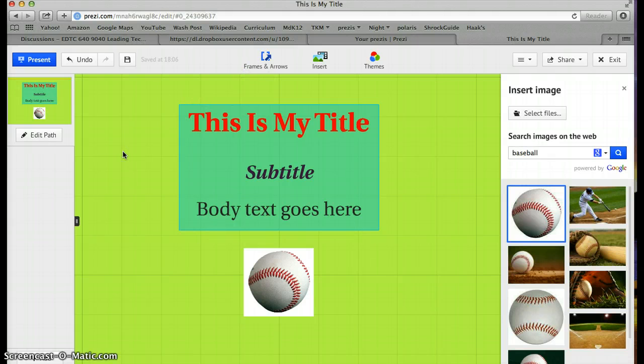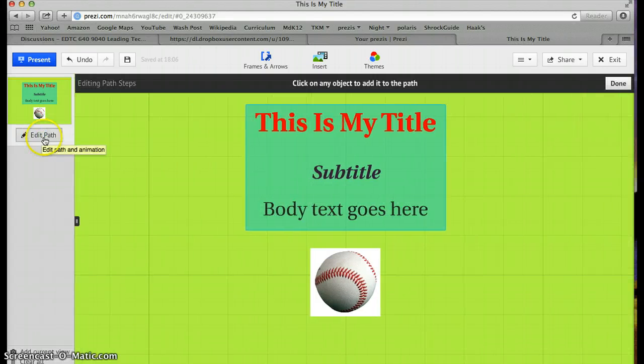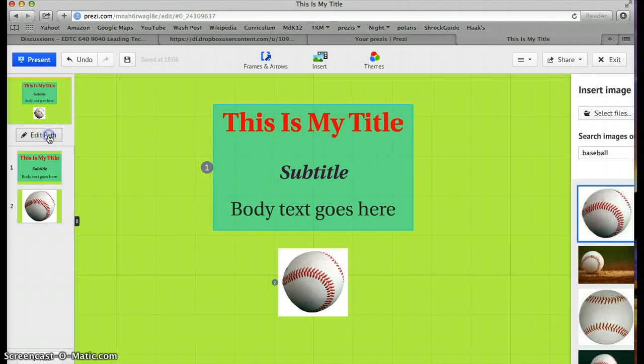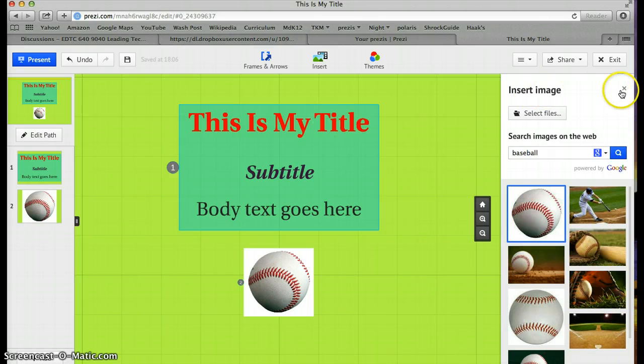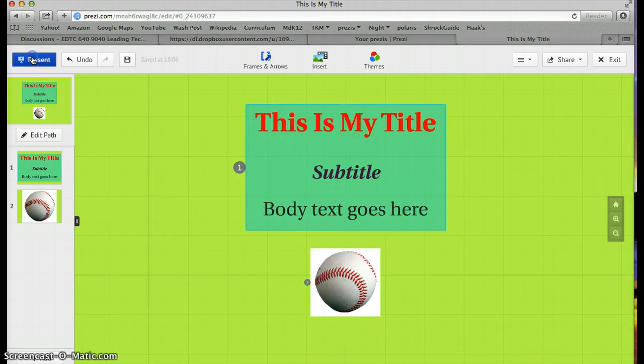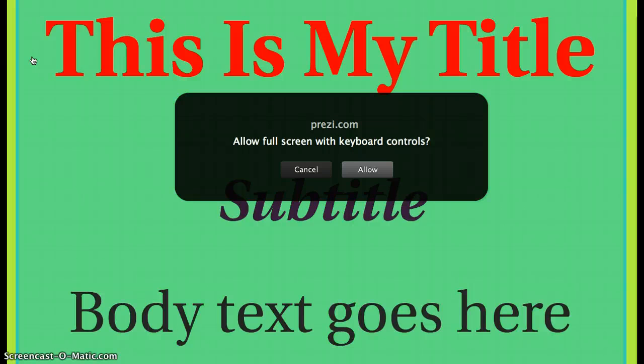If you would like to add these items into a path, sort of the way that a PowerPoint is added, where you have slide after slide after slide, you would click on Edit Path. I'll select the first item that I want in the path, select the second item that I would like in the path, click Edit Path again, and I'm done editing my path. Now when I present, you'll see it starts with my first slide, and now when I move forward, it jumps to the second slide.